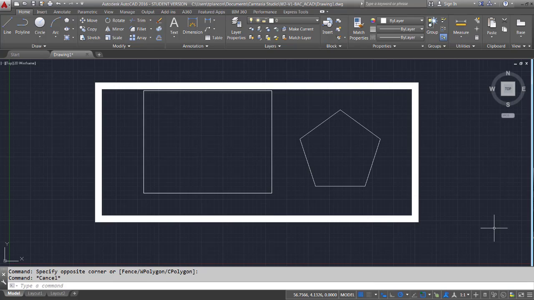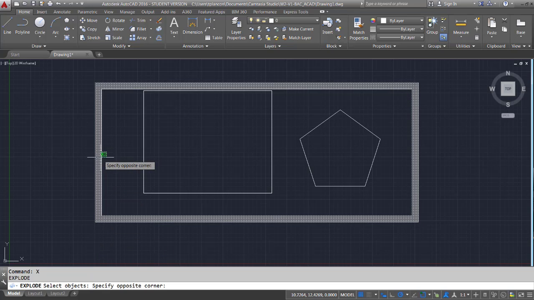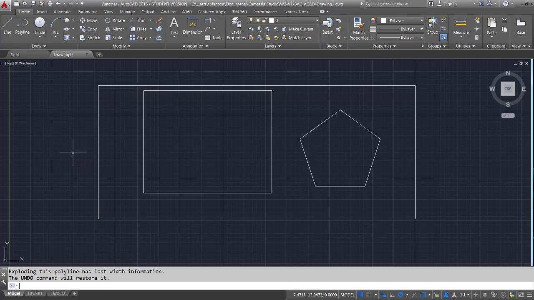All right, I want to do one more thing to our closed polyline objects, and that is I'm going to explode it. And to explode it, I type in the letter X on the command line, hit enter, and you'll see the prompt comes up, explode, select objects, and I'm going to click on my closed polyline object, the rectangle that I gave a width to, and select it, and then hit enter. And once I do that, notice that the thickness that I gave to that polyline goes away. And not only that, but this is no longer a closed polyline. What the explode command does to a polyline is that it reverts it back to simple lines.